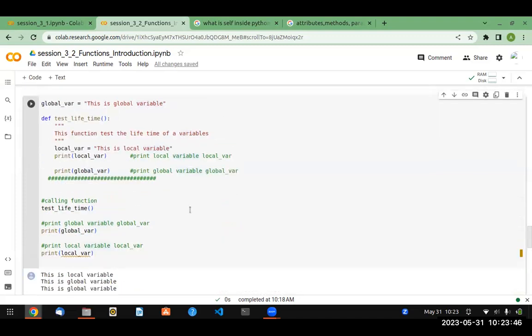Now, how to call the function? With the function name and the value. But we don't have any parameters, so that is fine. Just like this, test lifetime, because we have no parameter or argument here. So we can call just like this, with the function name. This is calling the function. If we call the function, it should print the local variable and global variable. Now let's do it.